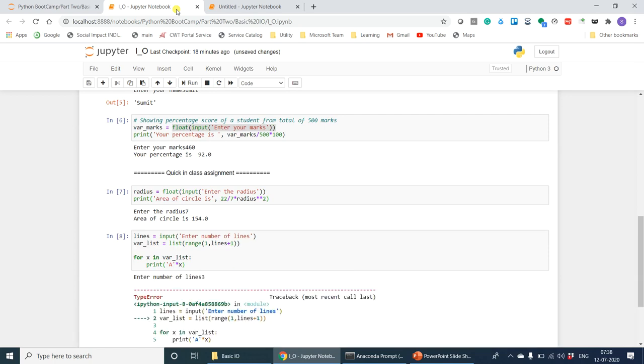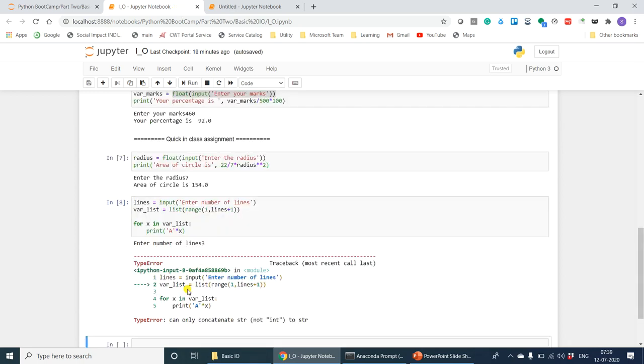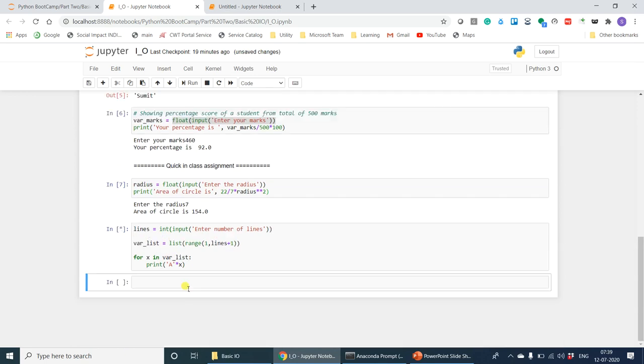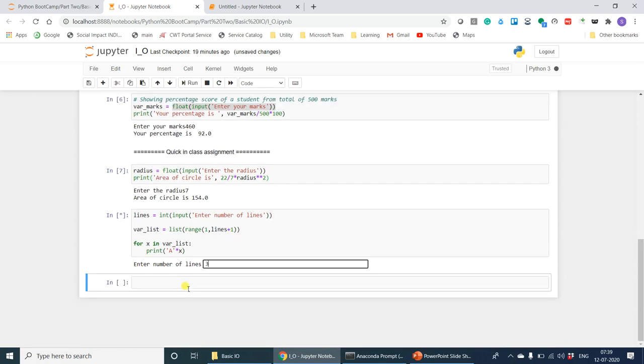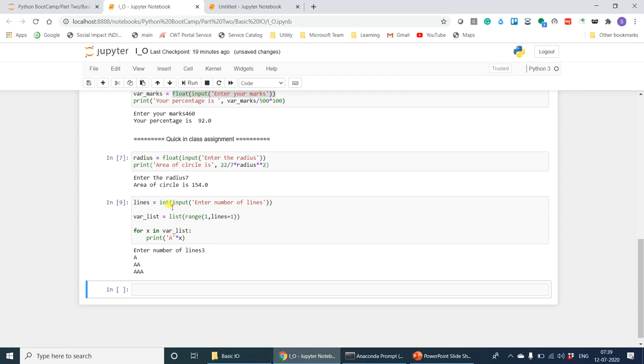Oops, there's a syntax error. Oh yes, because we have not converted it to integer or float. So my bad, let's convert it and rerun the code and enter the 3. Now you will see. So last time actually we forgot to typecast it, so it was taking this as a string by default. So we'll just convert it to integer first, then we'll multiply a with this number, and then this is the triangle.